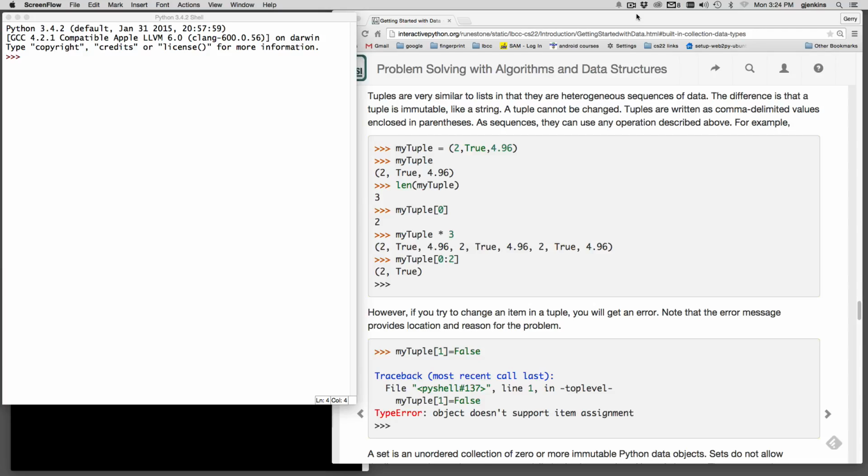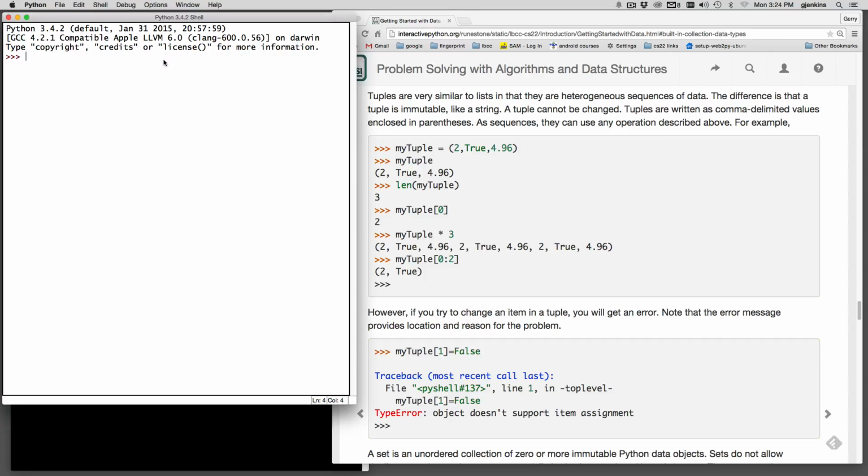Okay, now tuples and sets. A tuple is just like a list, but you can't change the items in it. It's immutable like a string. So normally you make a tuple by using parentheses. So this is a tuple, and you can mix data types as the different items in the tuple.